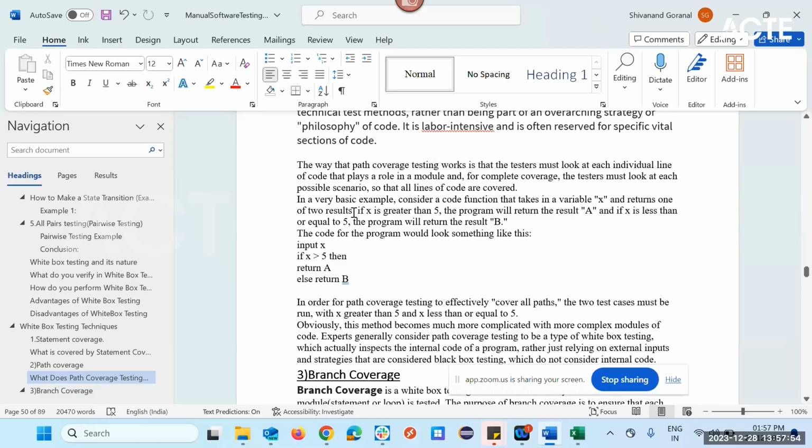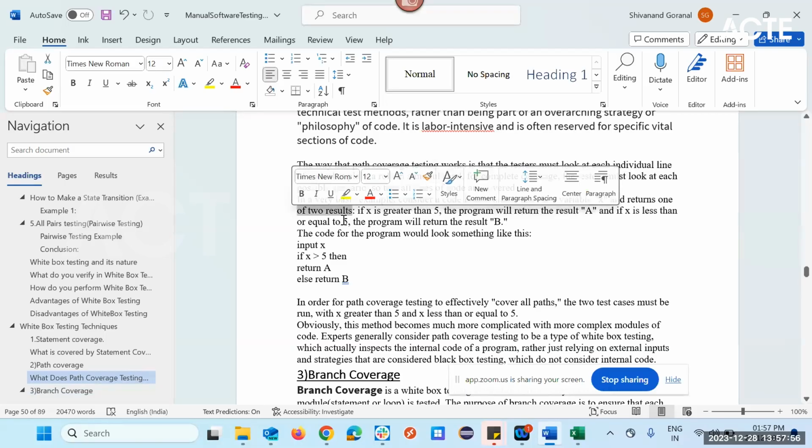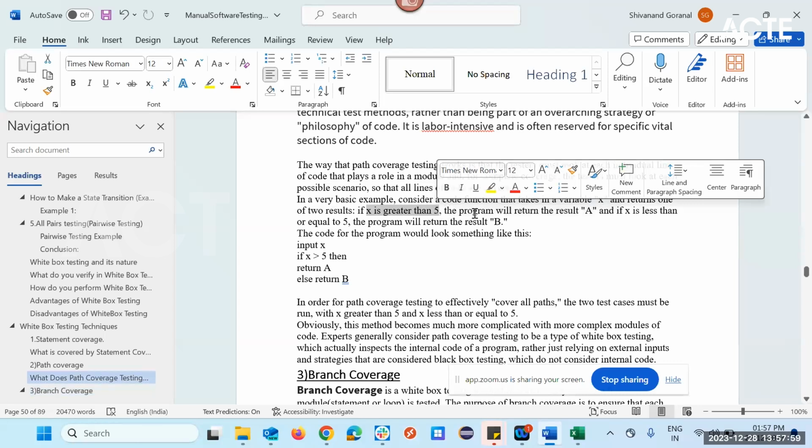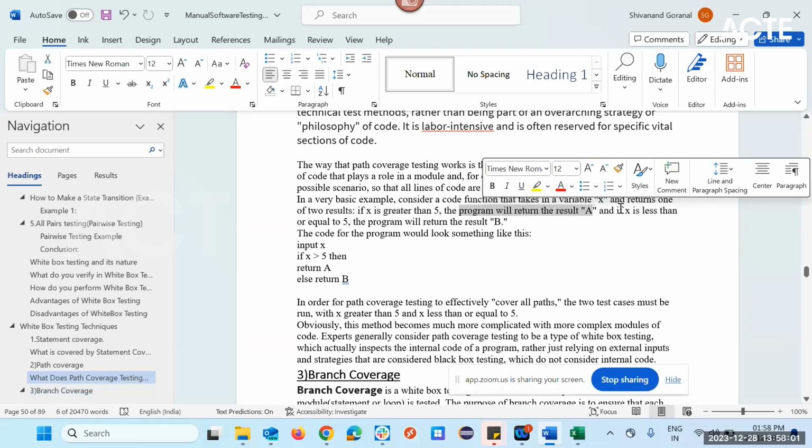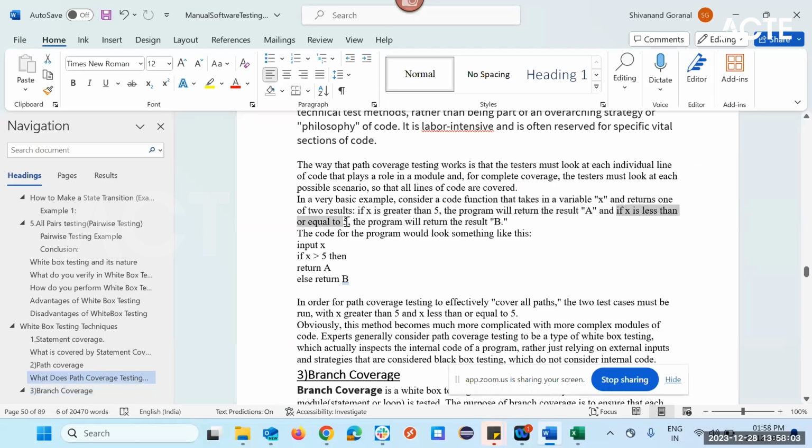So let's say there are two results: if x is greater than 5, it will result A. If x is less than or equal to 5, the program will return B. So here they are putting in input as one value. If they enter x equal to 1, is 1 greater than 5? No, it is not. If it is less than 5, it will return B. So that is how they will analyze each and every line.